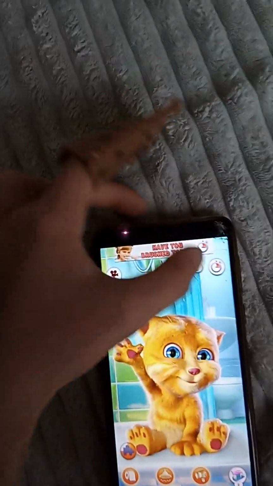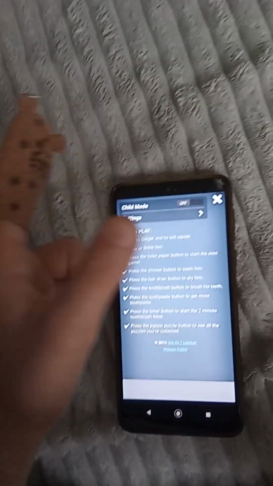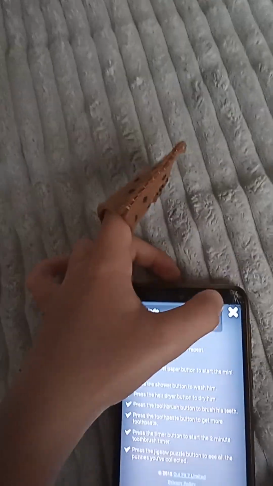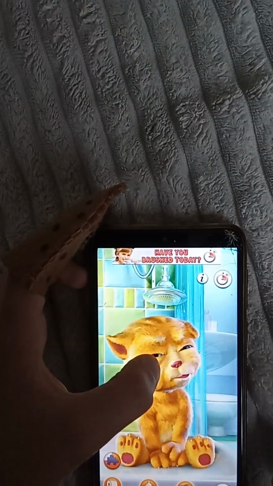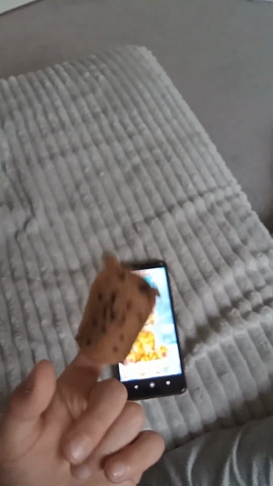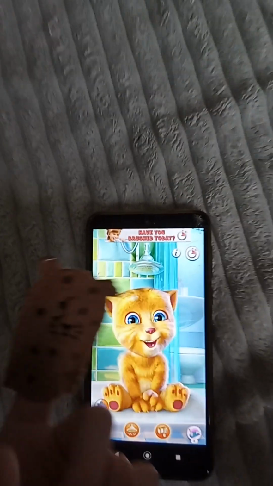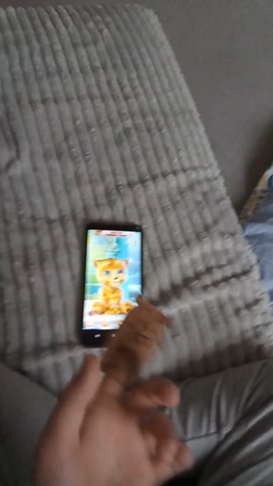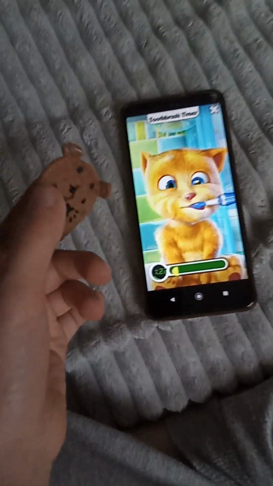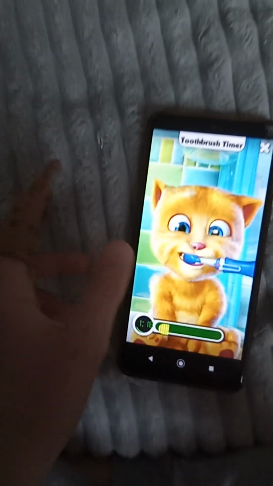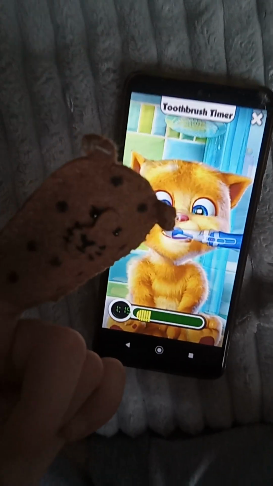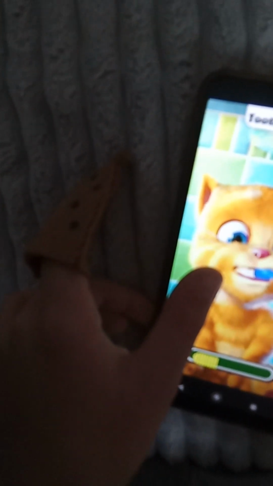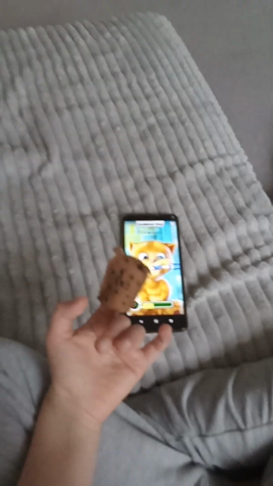Let's put child mode off because we don't need child mode. Wait. Guys, we forgot one button. Okay. Oh, it's here. Oh, it's brushing. Wait, it's brushing. Let's see how amazing it dries. Brushing. Wait, guys, it's toothbrush time.